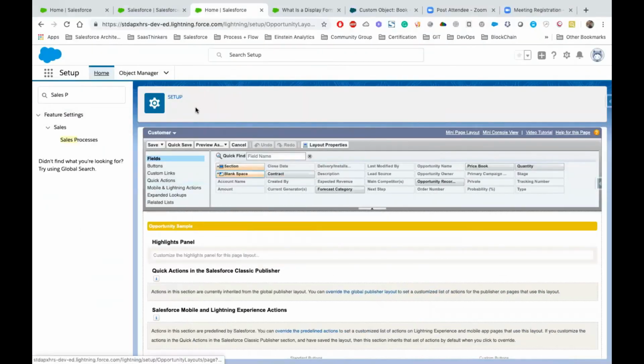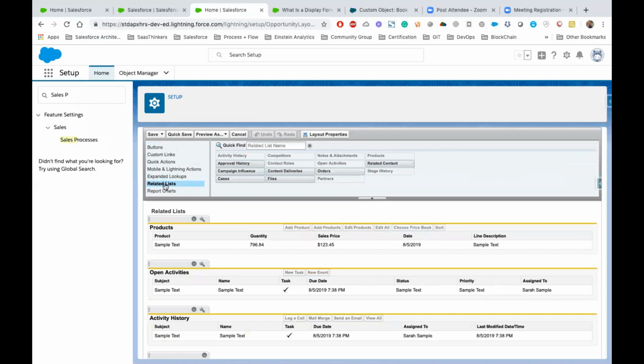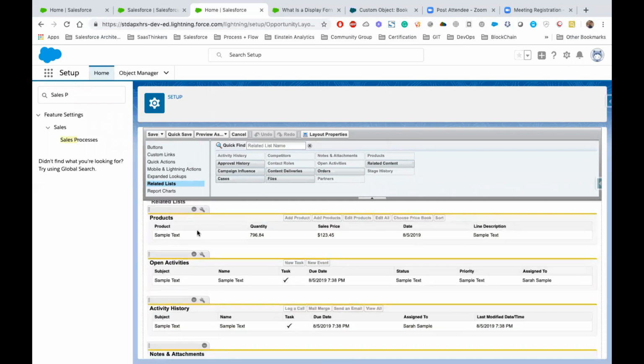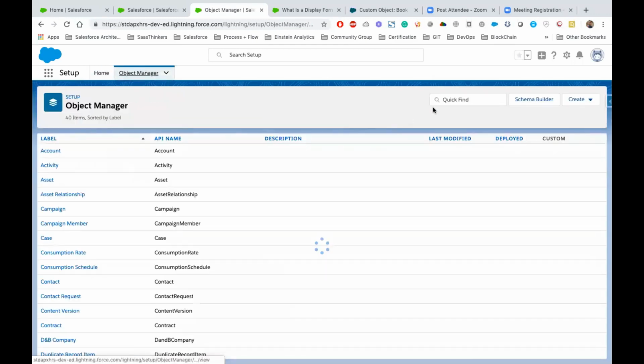So we are here in the page layout itself. If you see this left bar, here we have multiple pieces of information we want to work with. If you scroll down, you will see a related list section here. Now if you click on the related list, you will be scrolled down to the section where all related lists are available. Here you see these objects are all related to an opportunity. So let's take another object. We will say contact.